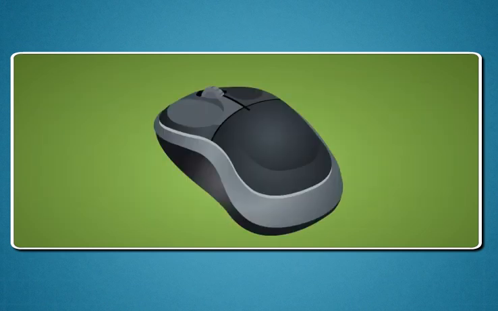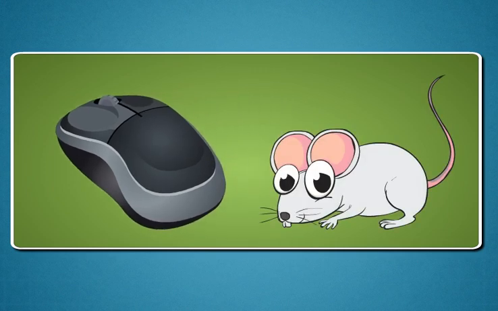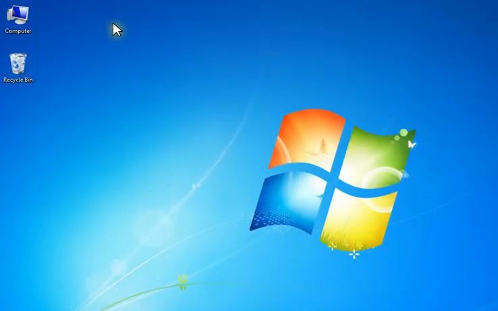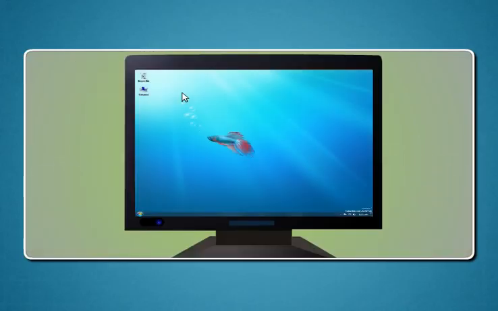Now, see this mouse. It is called a mouse because it holds the shape of a real mouse. It is interesting how we use a mouse. It needs more skill than using a keyboard. We use the mouse to point to and interact with items on our computer screen. Mouse is a pointing device.